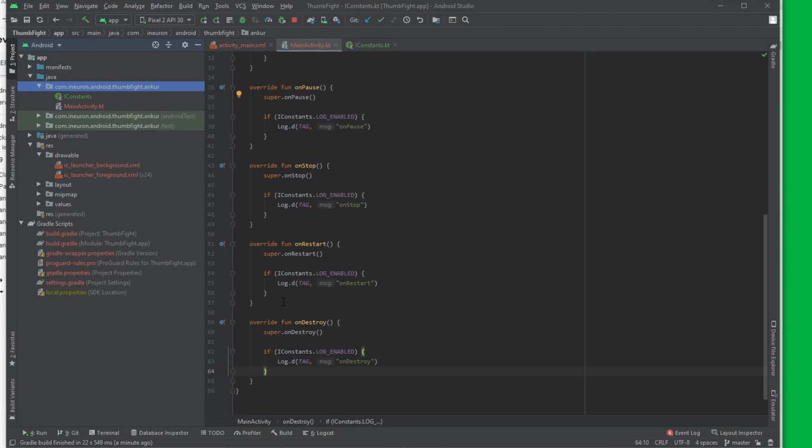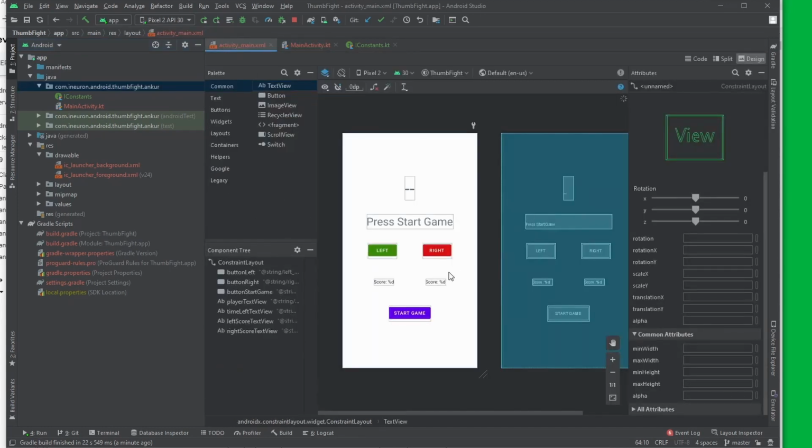So this is it for this video. In the next video, we will try connecting our UI that we built earlier to our code, and then learn how to respond to events when the user clicks on the buttons, and how to update the UI whenever this code changes.